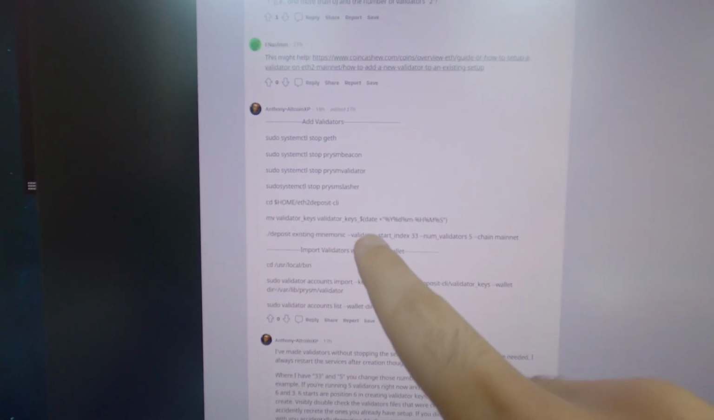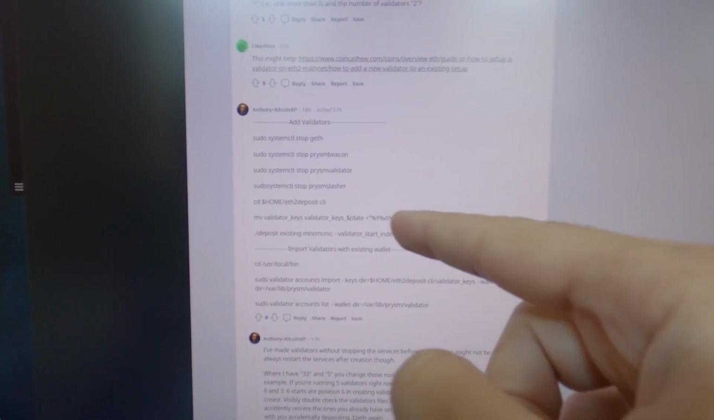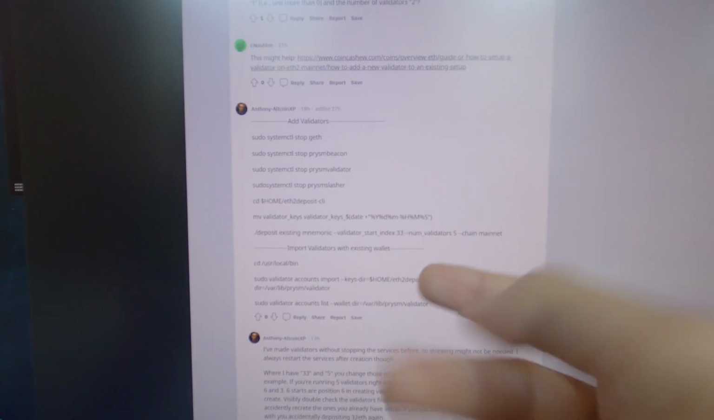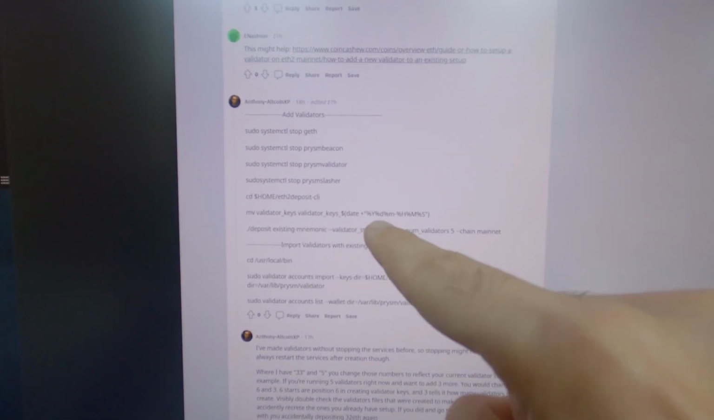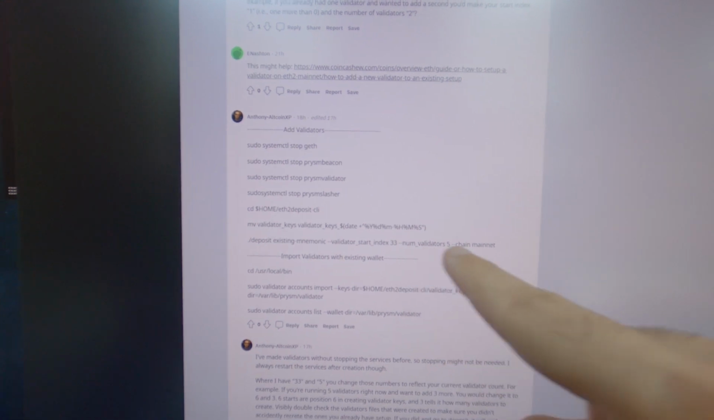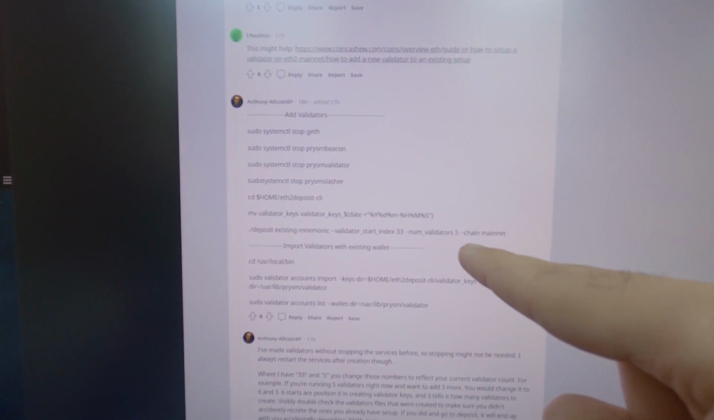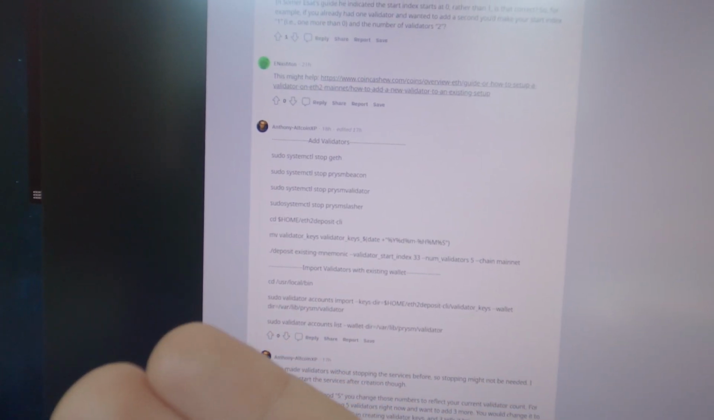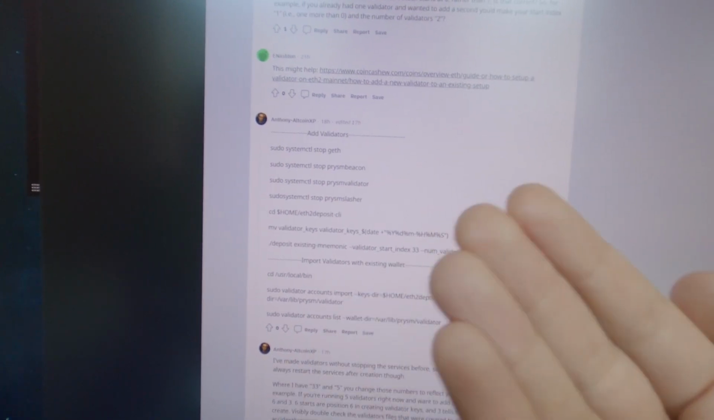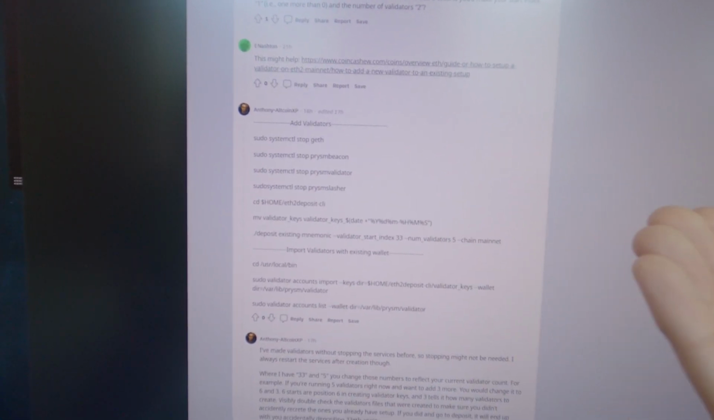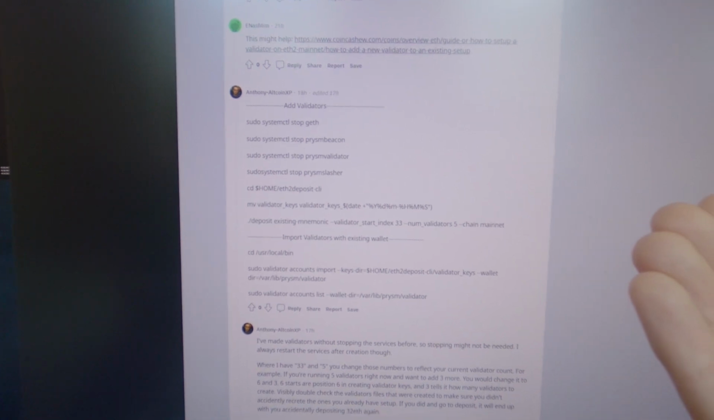The next part of this command, validator start index, works like this: say you're running two validators right now and you want to create one more. Then you'll do validator start index two, because you're starting at position two, and number of validators one. So you'll be creating one more validator. It's just going straight down the line for the index for generating keys. Hopefully that makes sense and I explained that okay. I feel like I didn't.